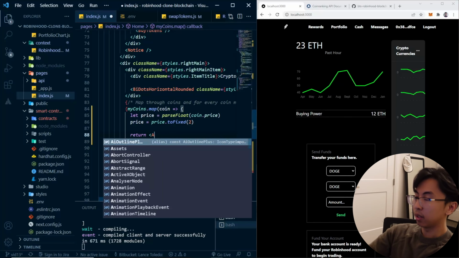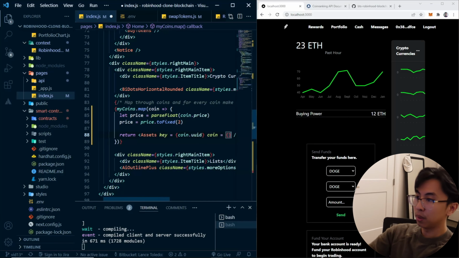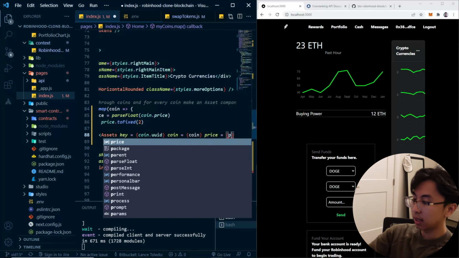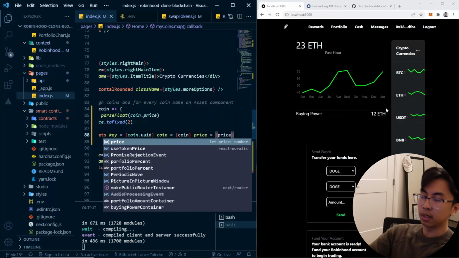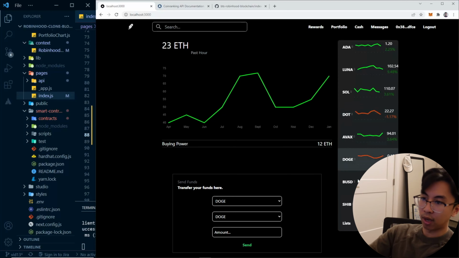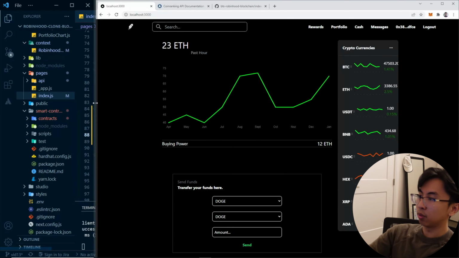And then we can return an Assets. And the key of this, we can actually use the UUID. The coin will be exactly the same as, and the price will be the same as the price that I just formatted. So hit save, bam, look at that. Doesn't that look nice, guys? All right, this is feeling a lot more like Robinhood, right? We get the different kinds of graphs, the red or the green, depending on if it's over or under.